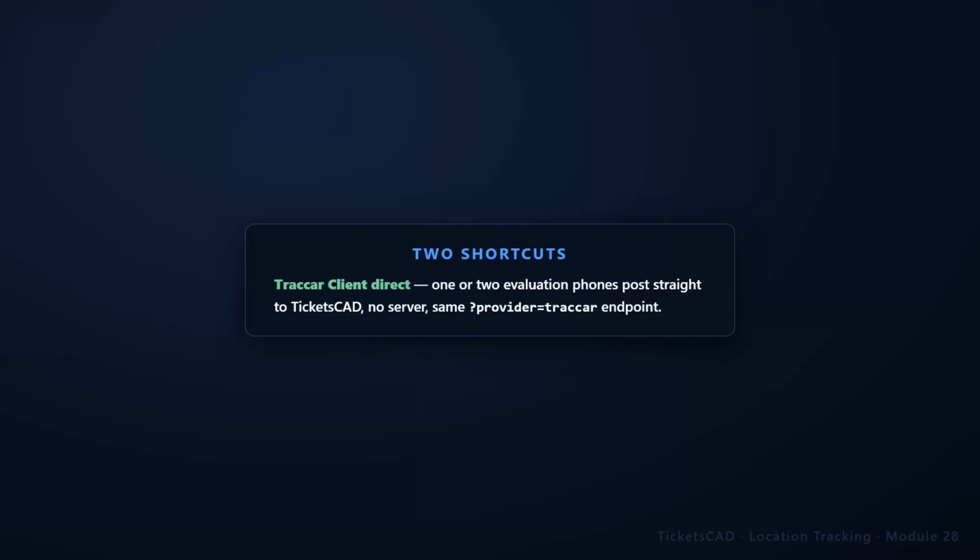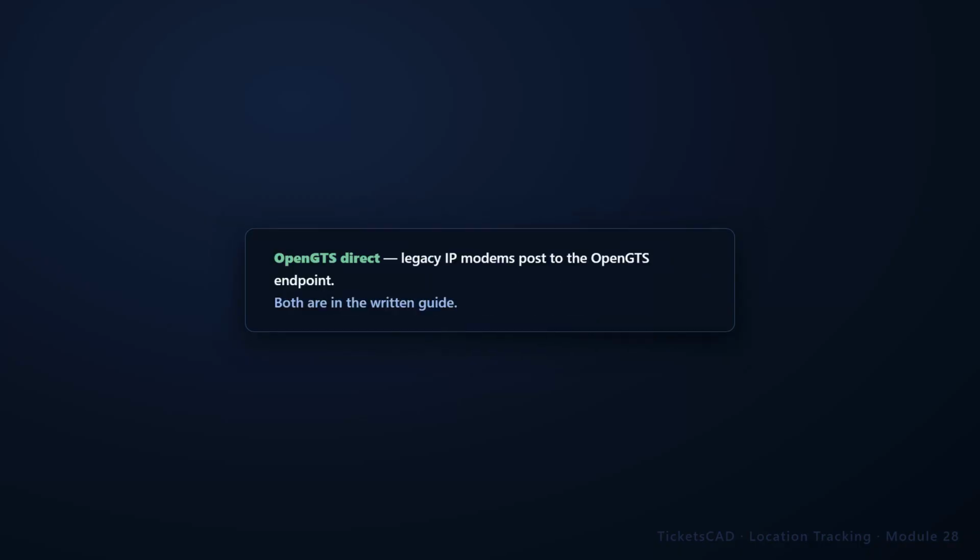Two shortcuts for smaller setups. With one or two evaluation devices, the Traccar client app can post straight to TicketsCAD, no server needed, using the same provider=traccar endpoint. And legacy IP modems can post to the OpenGTS endpoint. Both are in the written guide.